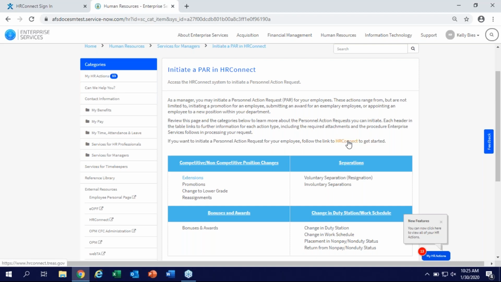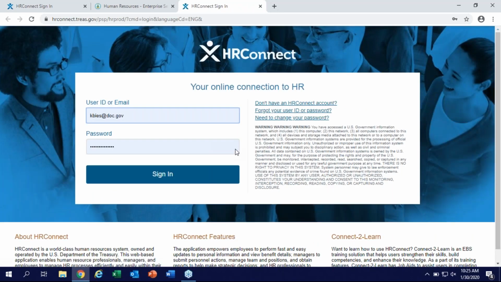So you'll see here there's a link. You go ahead and click on it, and it'll get you into HRConnect, and you'll sign in with your user ID or email and your password. If this is your first time logging into HRConnect, you can click Don't Have an HRConnect account. And then you click Sign In, and you'll be there. With that, I'll hand it over to Tracy, who will continue describing the PAR process.